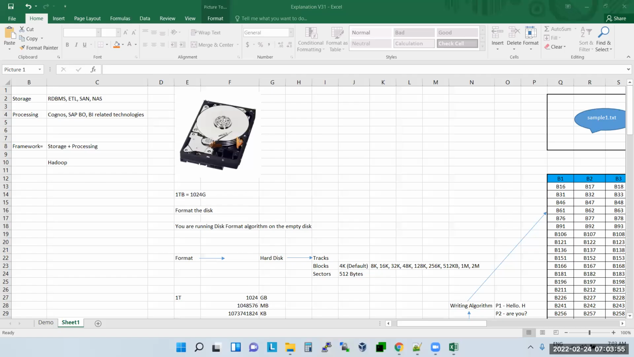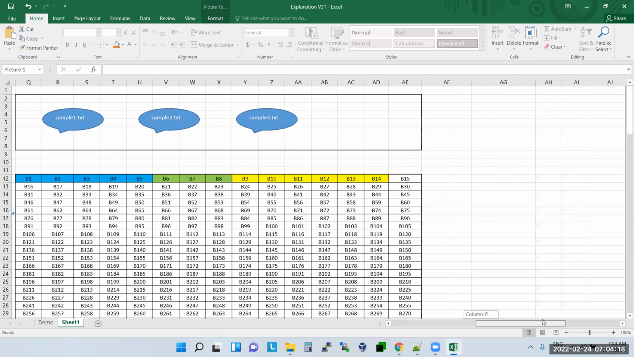If you want to use any hard disk, definitely you should format it before. Otherwise, the hard disk doesn't have the proper place, the proper structure to store the data. So that's the reason what we are doing.